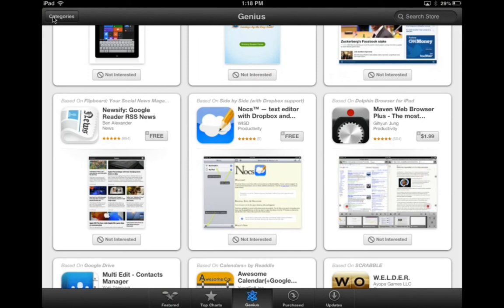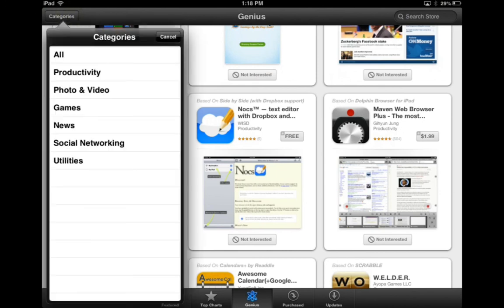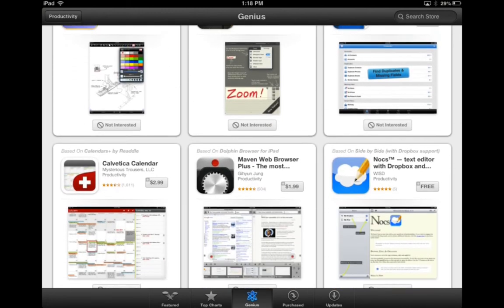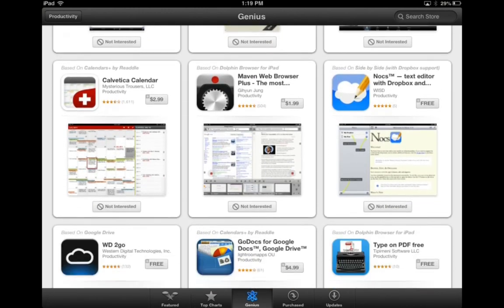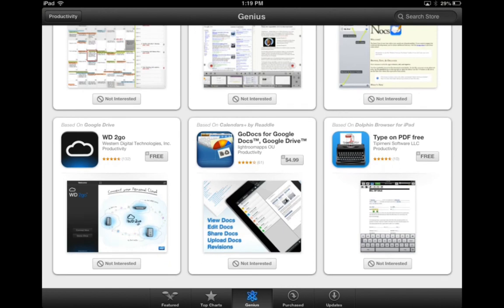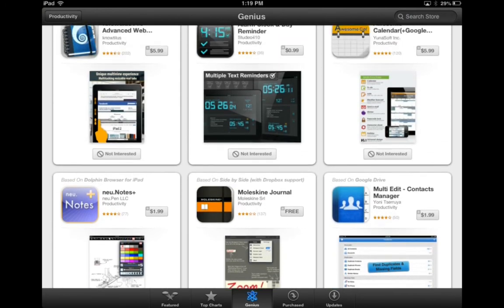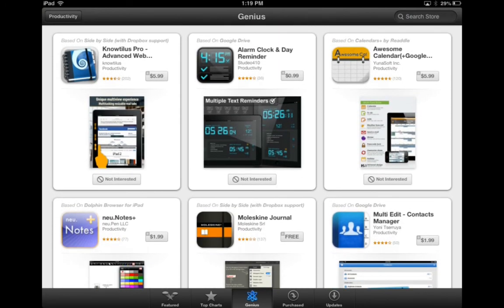One note that I would make is in the upper left-hand corner there is the categories section, so you can tap on that and narrow your field a little bit, not too much. For example, if I wanted to go to productivity and see what apps match what I currently have on my iPad, you can see that there are several apps recommended. Not a lot, but a few apps recommended to me based on the apps I already have installed.